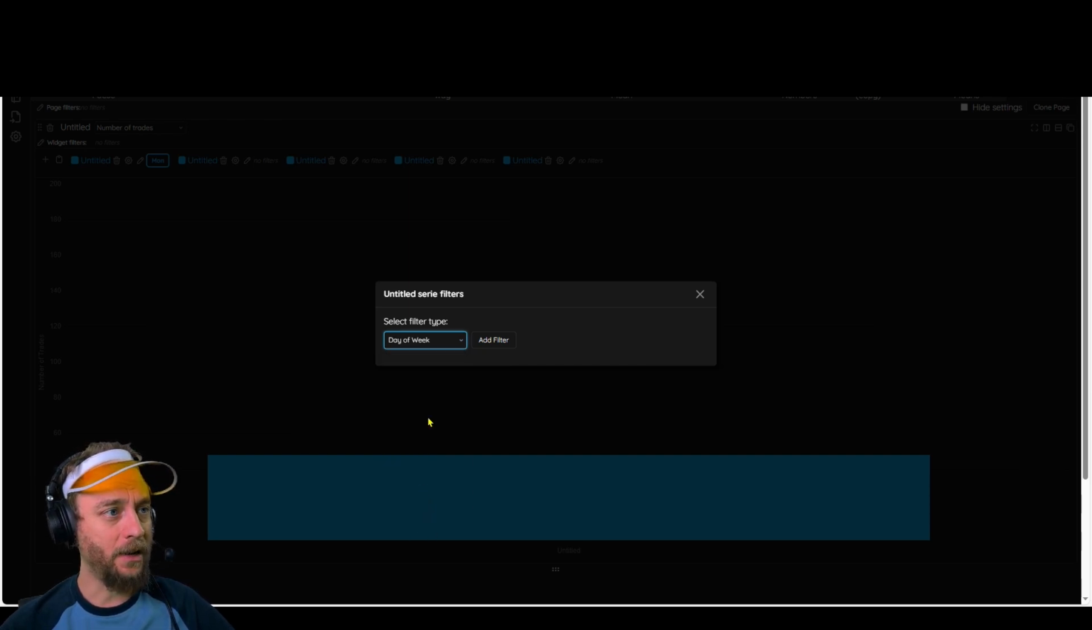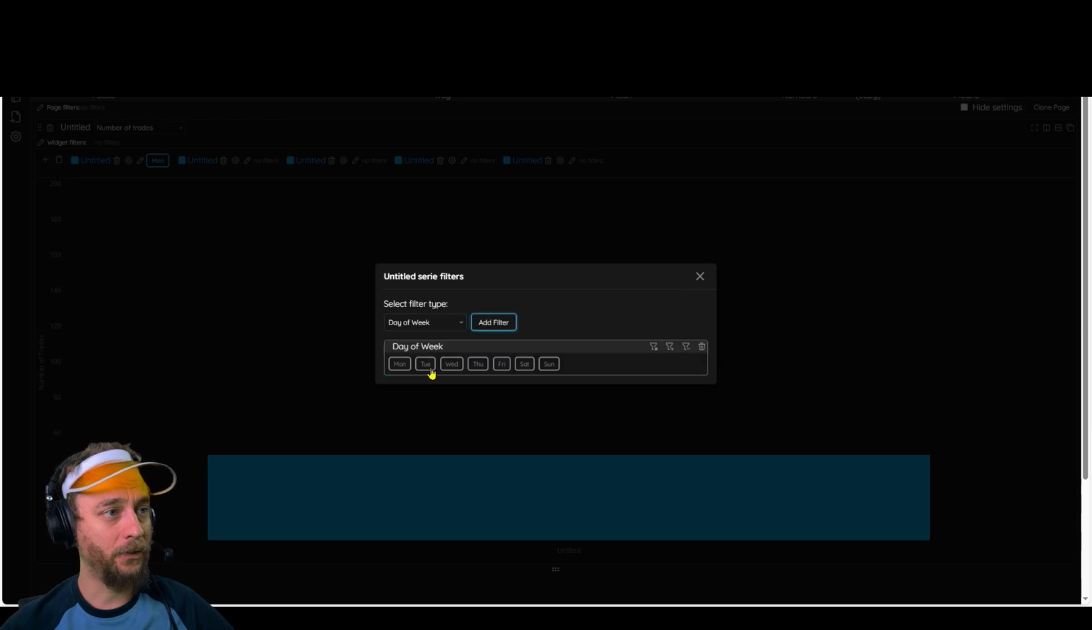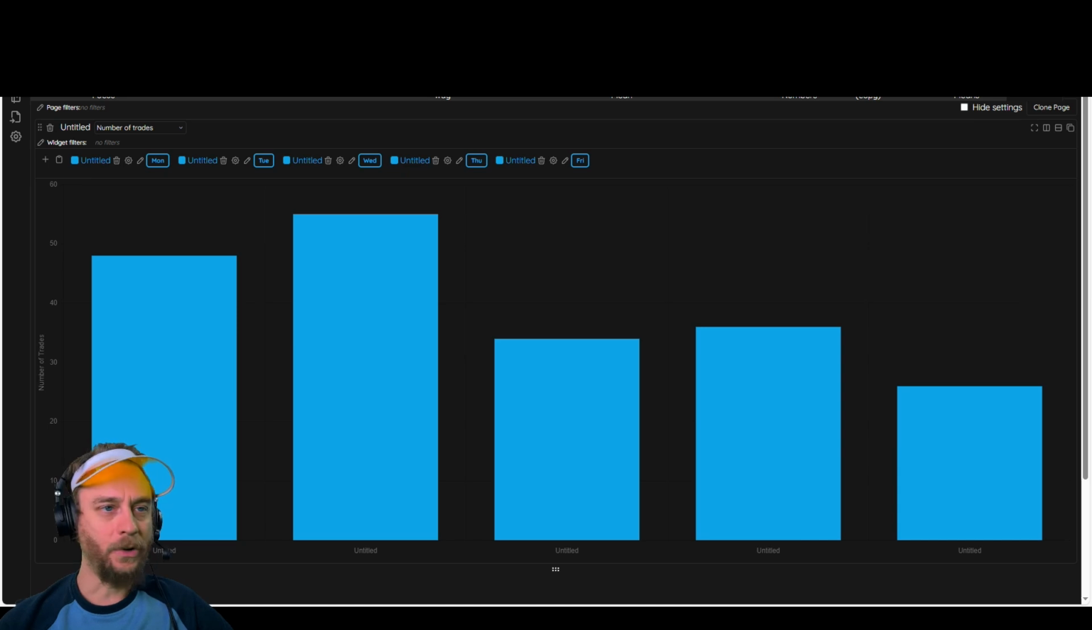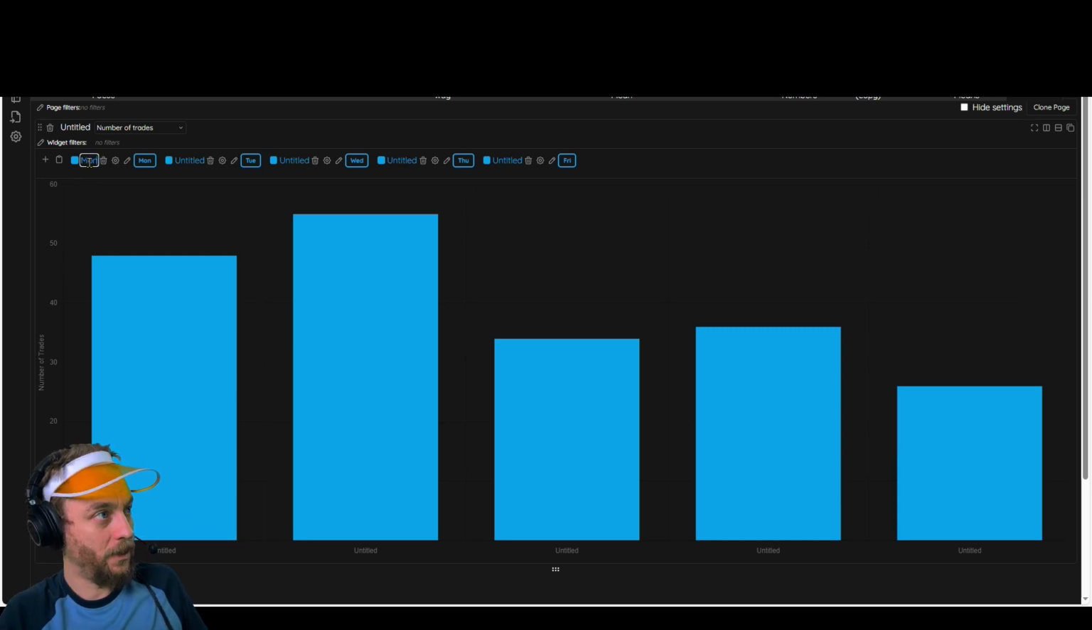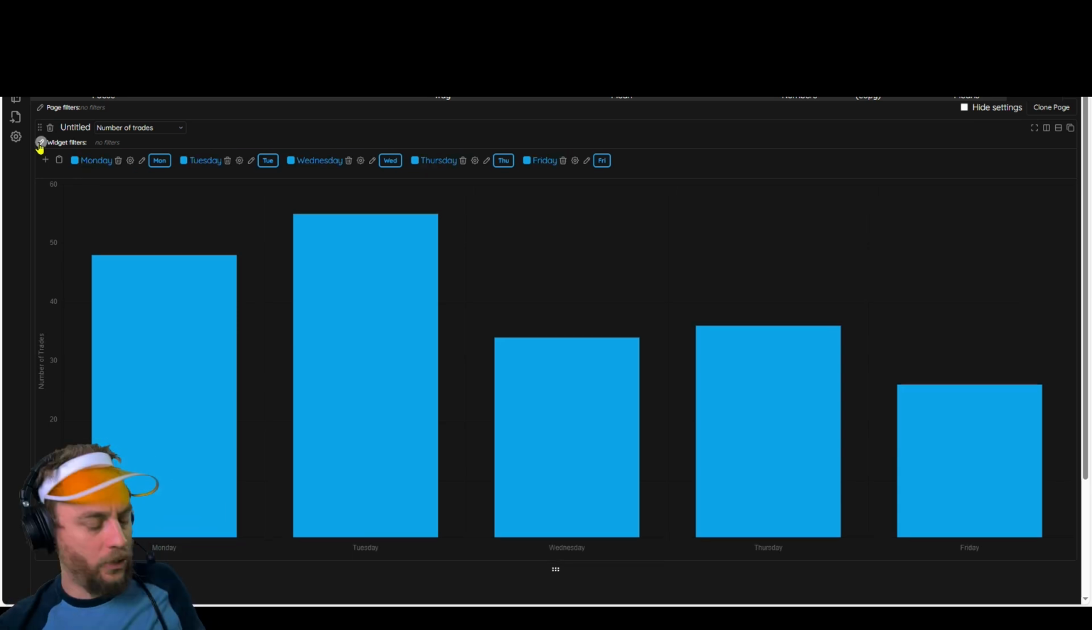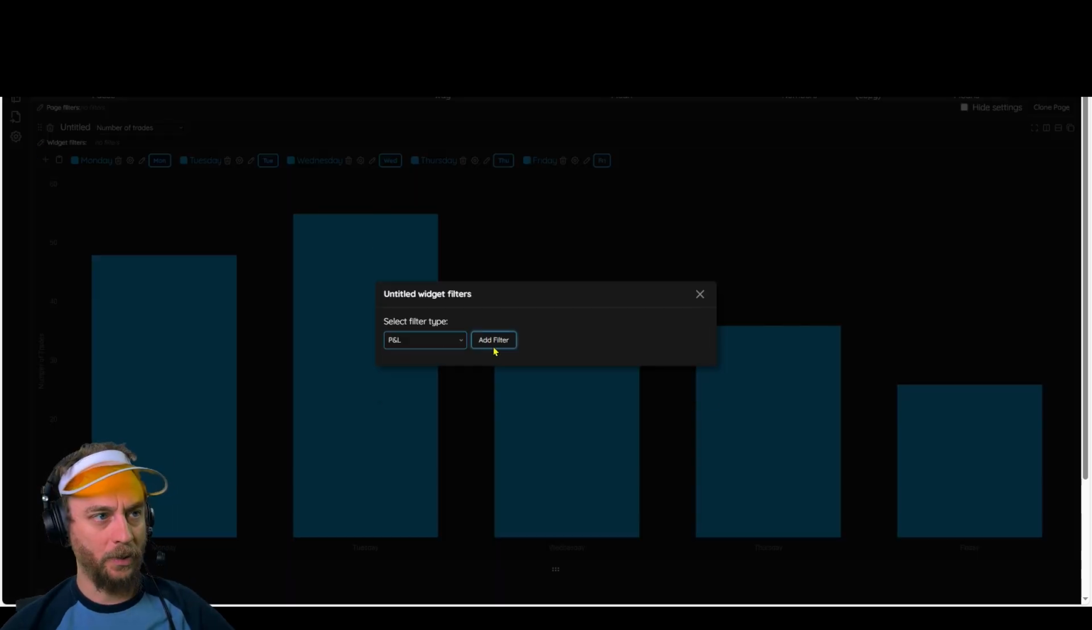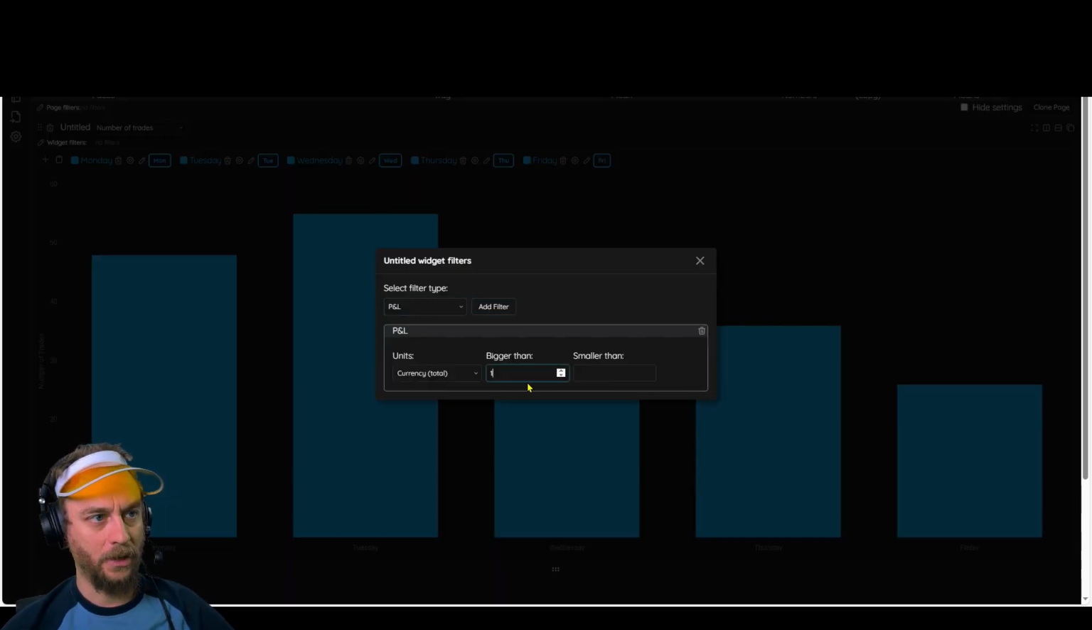Come here, hit day of the week, add filter. We'll do Tuesday here, and then I'll finish them all up. So here is every day of the week right here. We can rename them, so let me actually do that. Monday. Then I'm going to go up here to where you see widget filters, go to P&L, add that filter, bigger than $1.